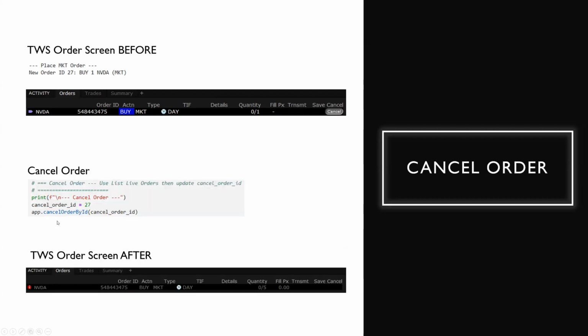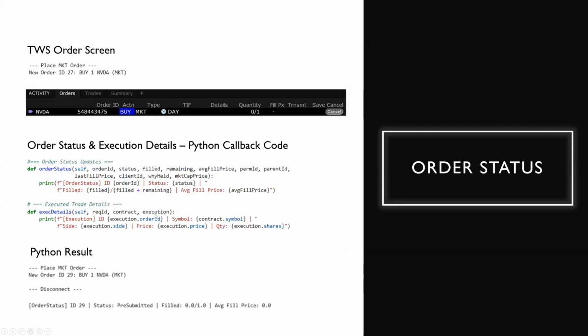And then for canceling orders, we call the cancel order by ID. That's the native method, and you provide an ID. So I say cancel order 27, and you can see that order 27 has been cancelled and grayed out on the trader workstation. And that's pretty much all you need to see in terms of order placing and modification.